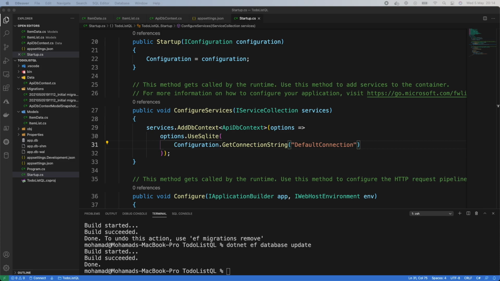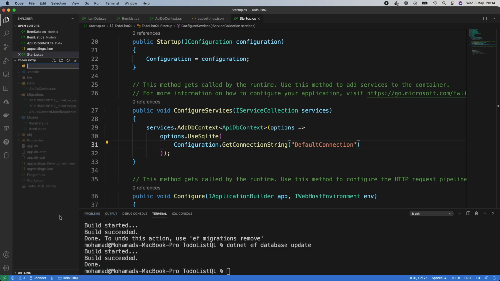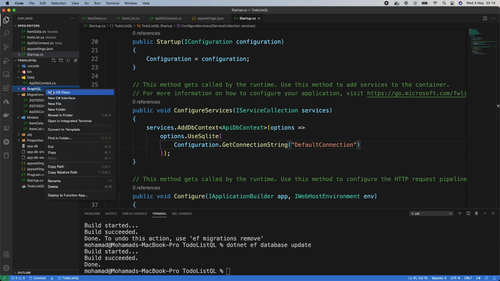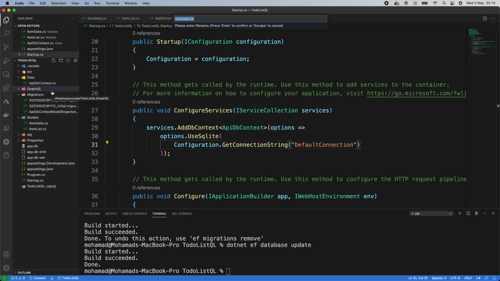In order for us to start integrating GraphQL, what we need to do is, inside the root directory of our application, create a new folder, and this folder is going to be called GraphQL. Great. So the first thing we're going to be creating inside this GraphQL folder is a query, and the query is going to be the main entry point for any request that's coming into our GraphQL. So inside this folder here, let us create a new class, and we're going to call it Query.